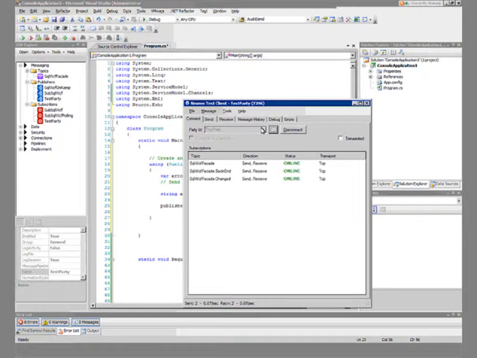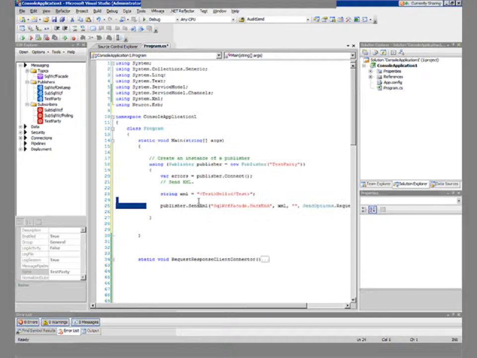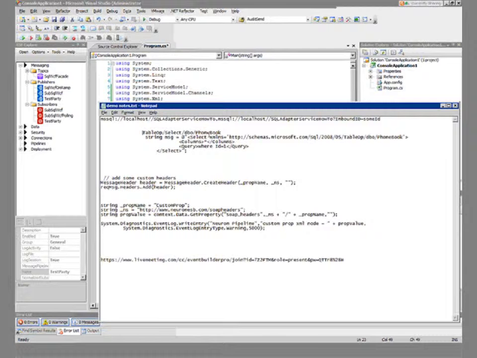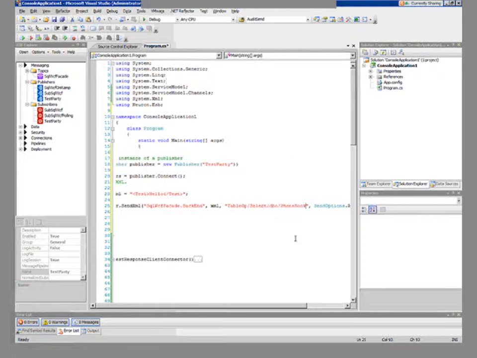I believe that is what we changed it to. Perfect. I need to change my message, and I also need to change my action. So let's see how we would do this. First, let's change the action. We'll just do a select statement, and we're using the same action that we put in our test client.